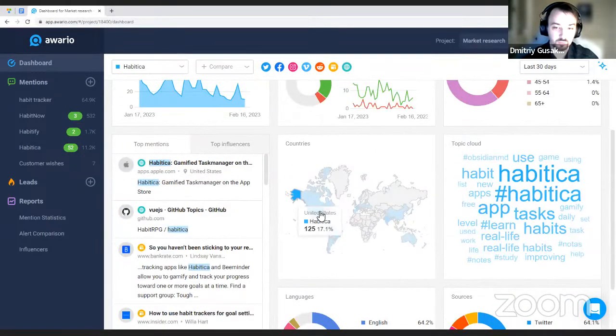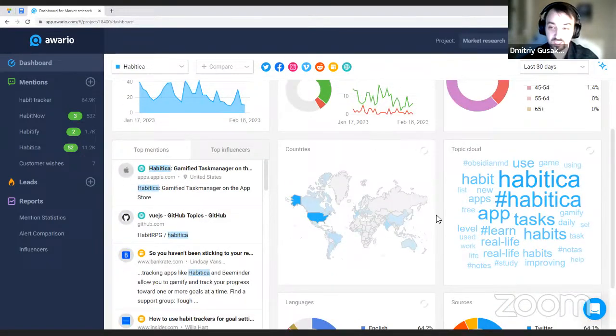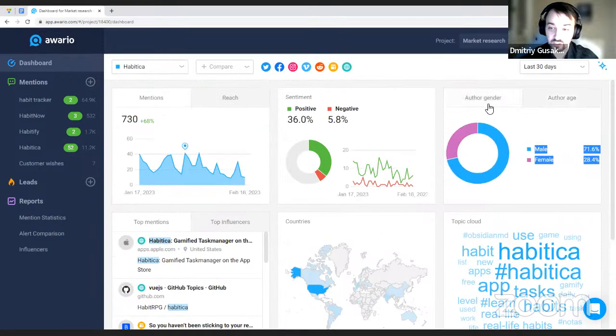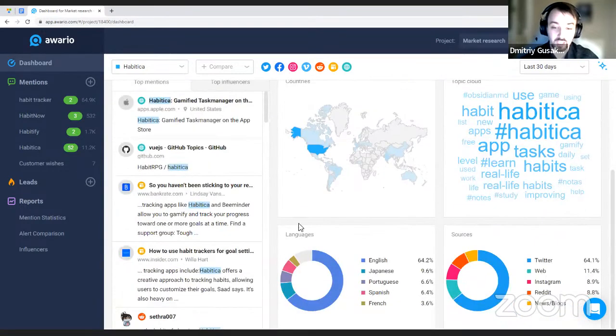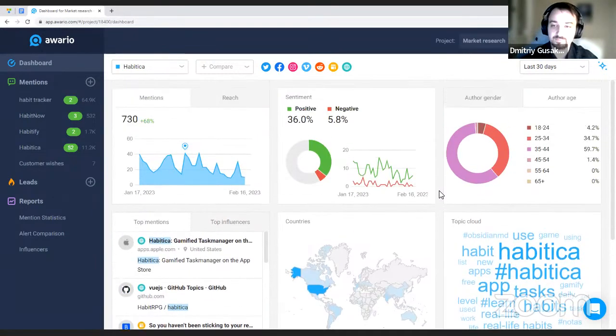There is overlap. We can see, again, the states are big. Gender spread seems comparable. Ages don't seem as comparable, actually, from memory, and languages definitely do not seem very comparable. So yeah, there is space enough for your hypothetical habit tracking app. And this is what Awario will help you understand, if you create the right searches, of course, like competitive searches, general searches, and so on.